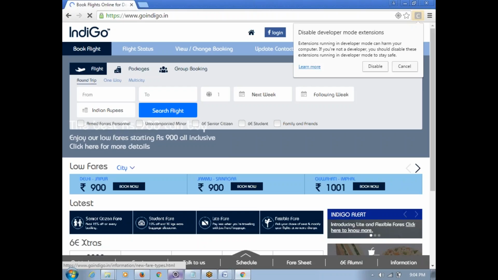So first time, it is taking some time because it has to load all the cookies, right?